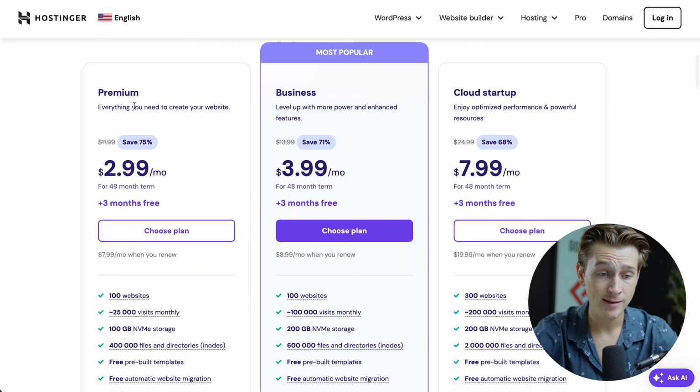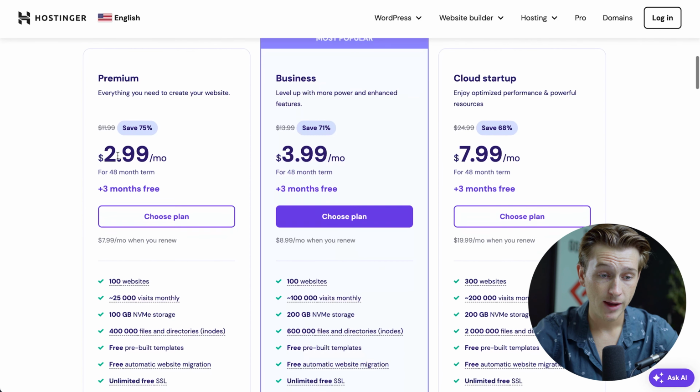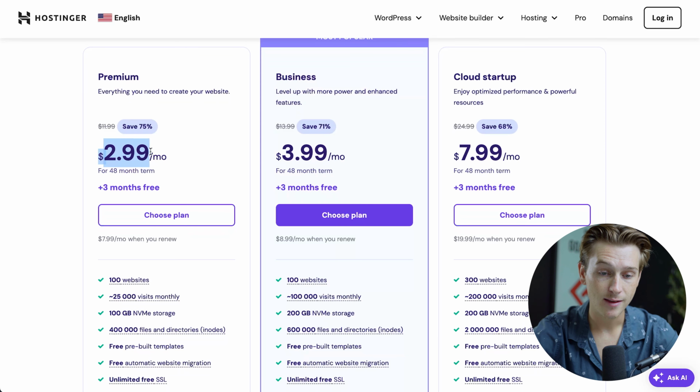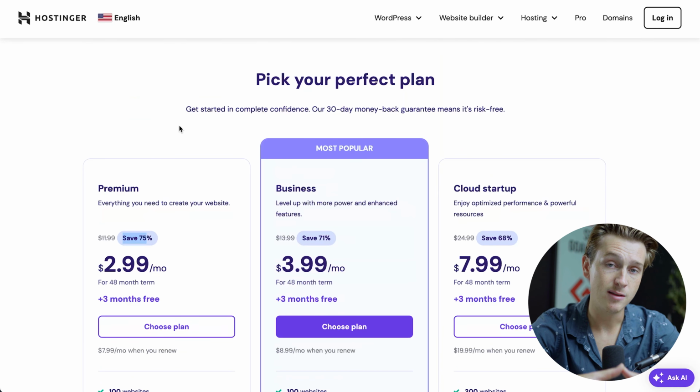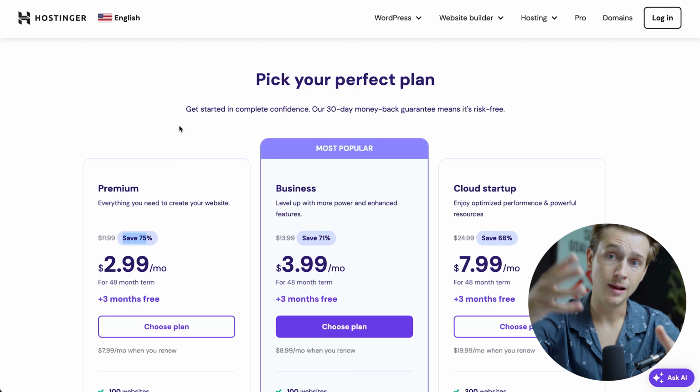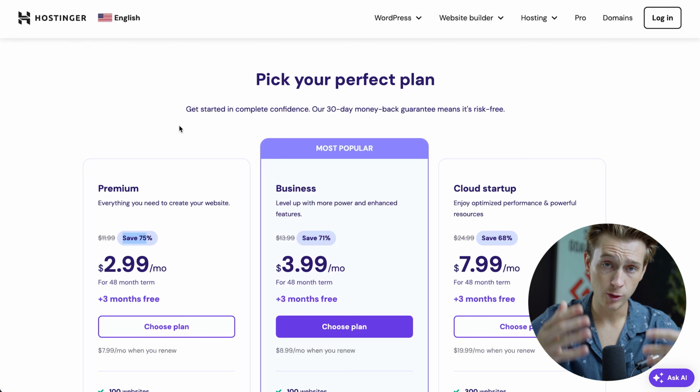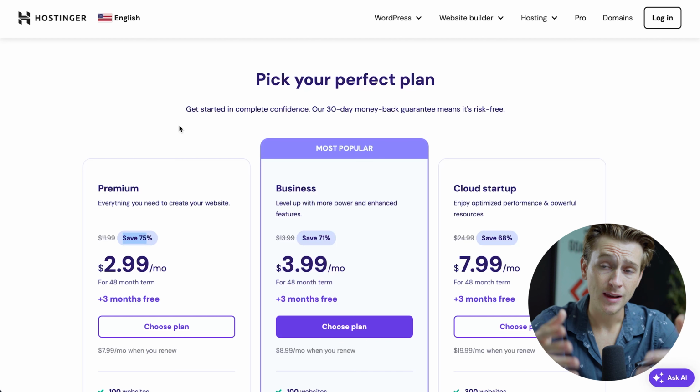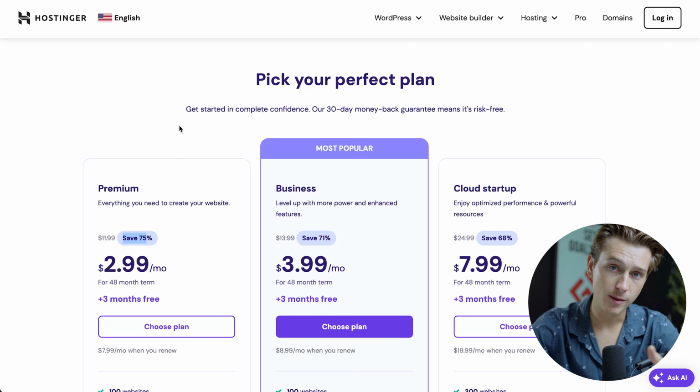Now, as you can see, they have a premium plan, a business plan, and their cloud startup plan. For the premium plan, we're going to be sitting at about $2.99 a month, which is actually where you're going to be saving the most amount of money. Please keep in mind that these are annual plans, so you do pay an annual fee instead of a monthly fee, but you do save a ton of money in the process by doing this. And of course, I want to mention that if you're planning on starting a website or building some kind of website, you're probably going to be running it more than 1 year. So it makes a lot of sense to go with the annual plan.